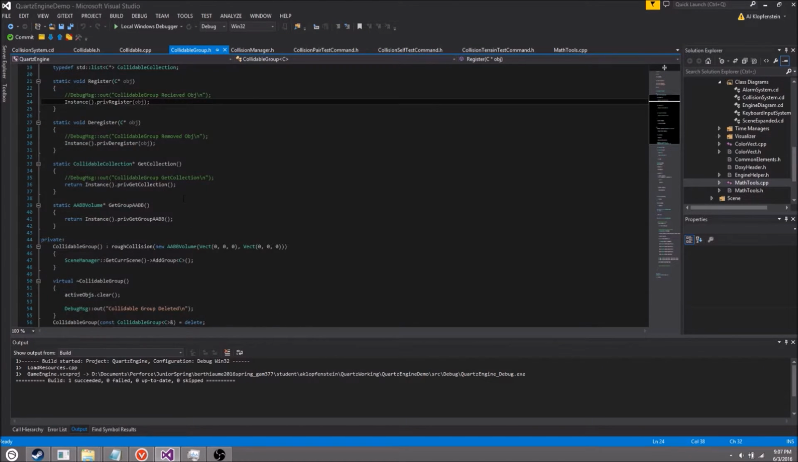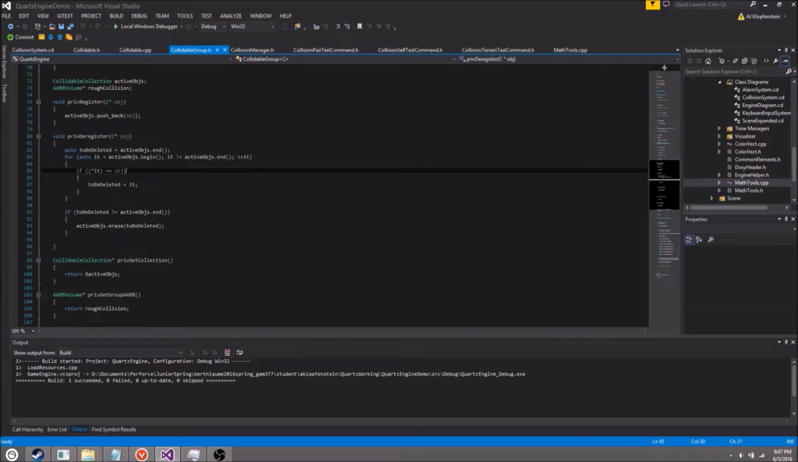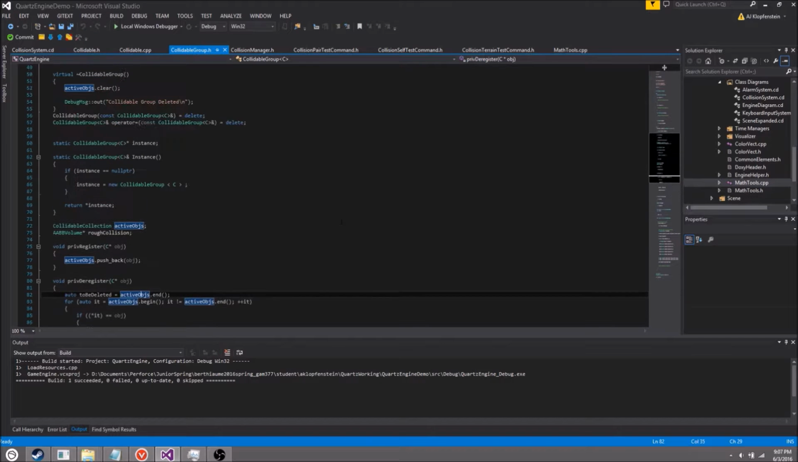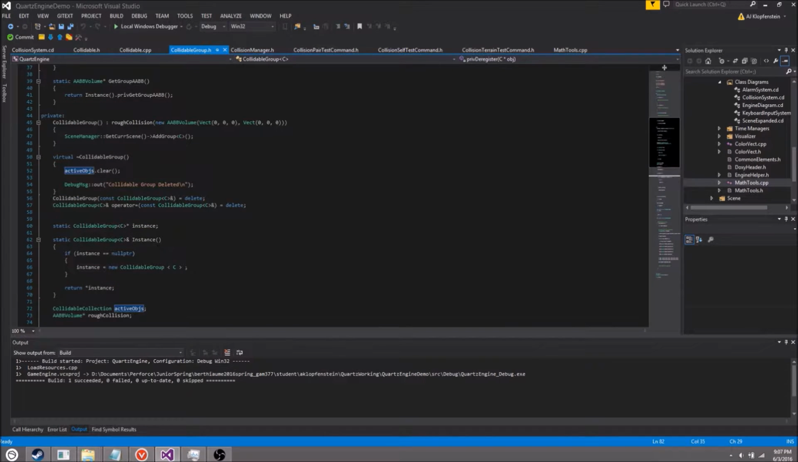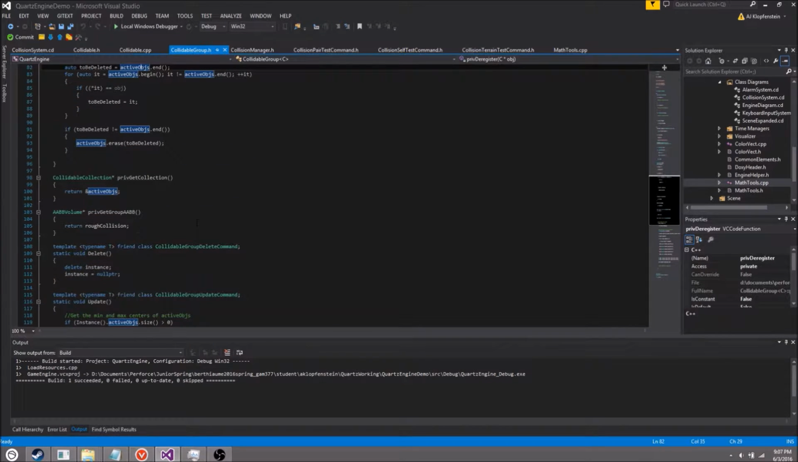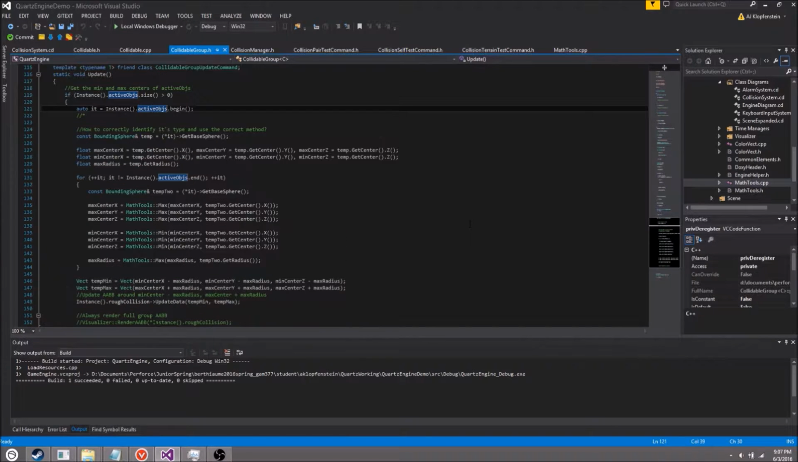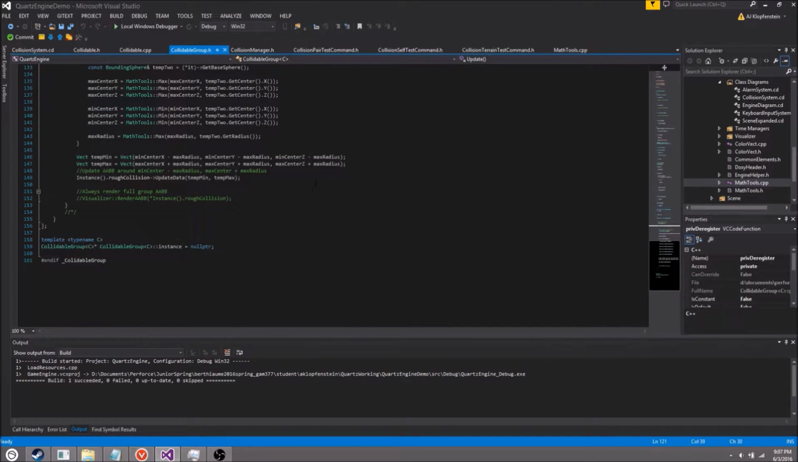Registering here in the private register function to the list of active objects that is inside the collidable group. Once that is done, the collidable group in its update uses that list to create the group AABB culling volume.